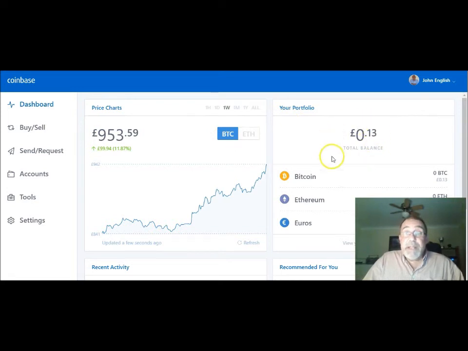This is your dashboard, it tells you how many bitcoins you've got in there. As you see, I've pretty well spent mine. I'm waiting for some more to come in. Okay, and so that tells you your balance.